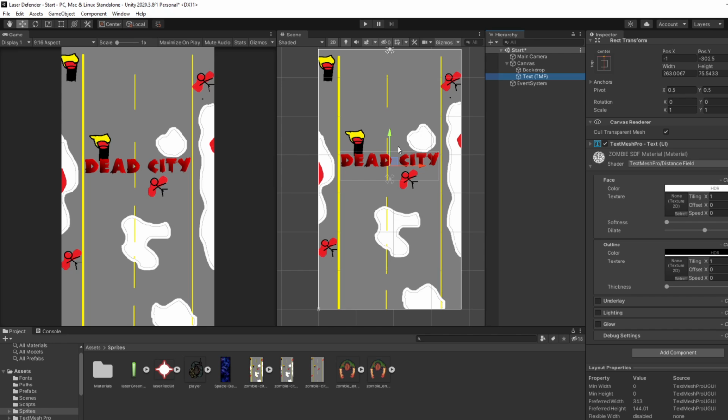Wait, what happened to all this stuff? Oh, it's right here. We'll say start. Let's center it. I wonder if this is centered. Probably not. Oh, it's centered now. Alright, that's better. Start.